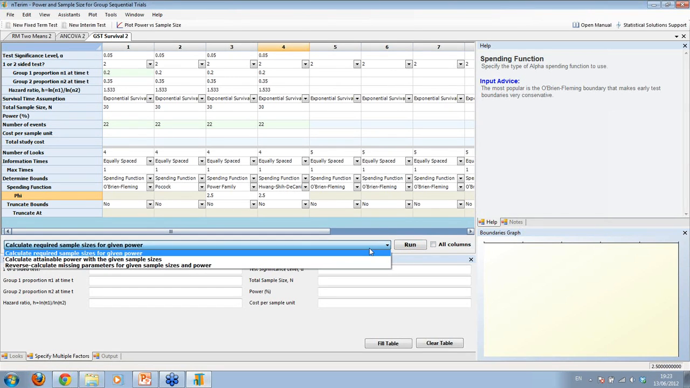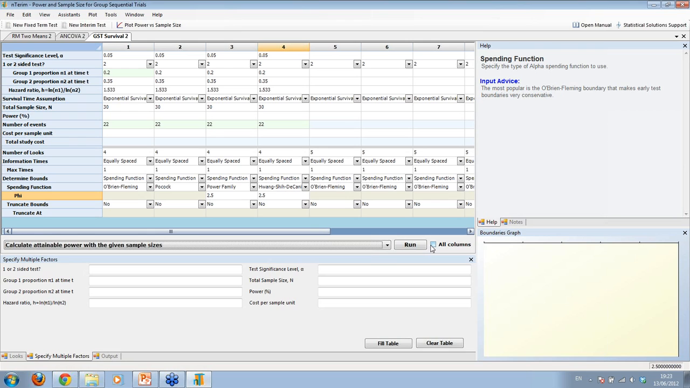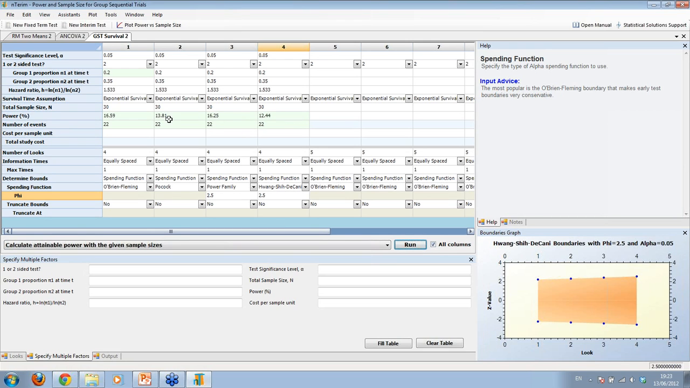Okay, so again here we have inputted a value for sample size. So what I want to do here is calculate the attainable power with the given sample sizes. So again, I want to do this for all columns that I've inputted parameters for. Clicking run, nQuery and nTerim will then calculate the power for you.